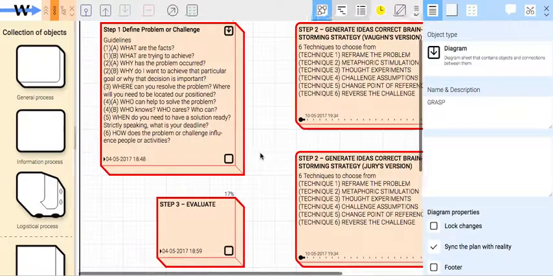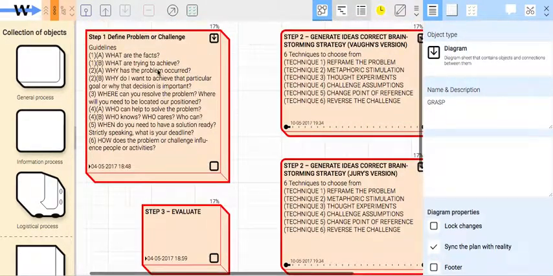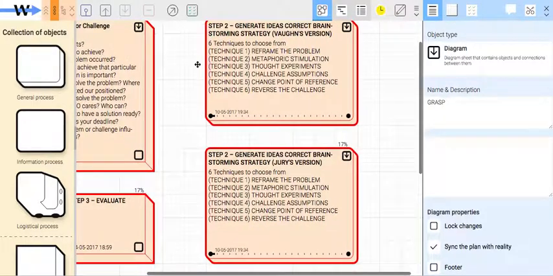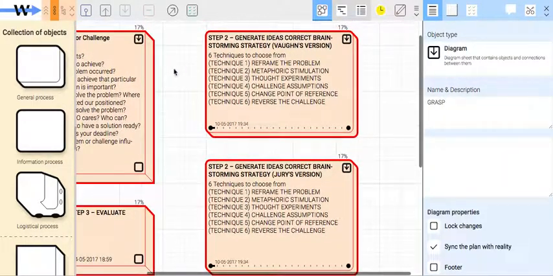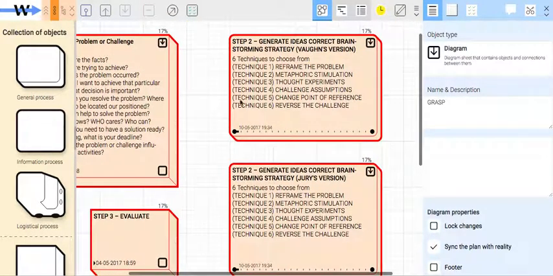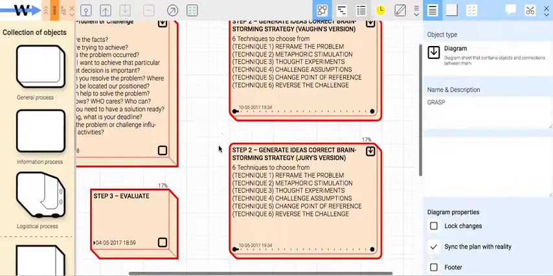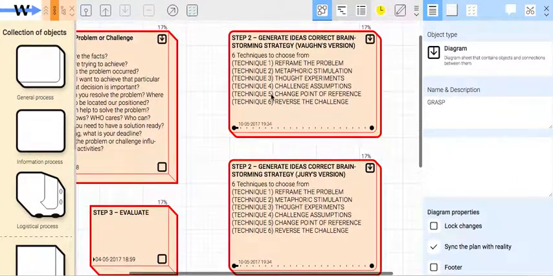So basically we have step 1, step 2, step 3, step 4. Step 1 is define your problem or challenge. Step 2 is generate ideas for your problem or challenge. Now in step 2 we have 6 techniques. We have my version, Von, and Yuri's version. So what we're going to do is look at technique number 4, challenge assumptions.